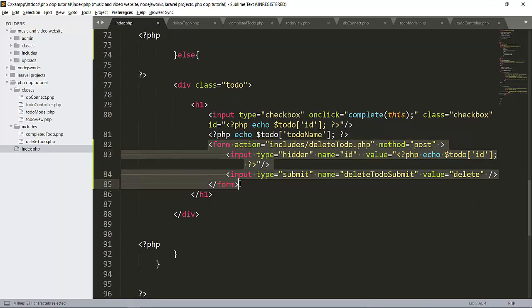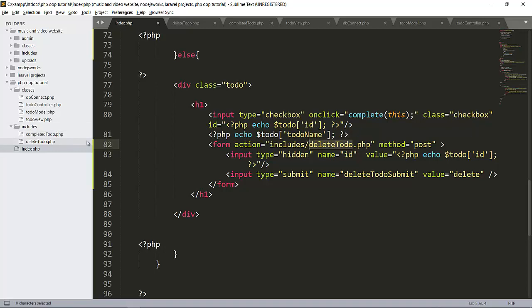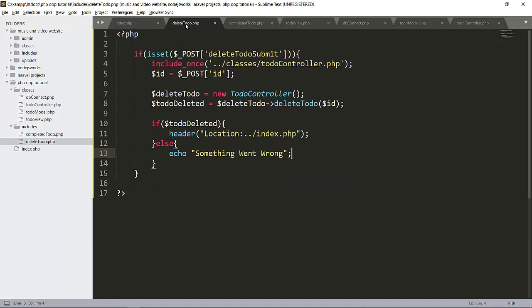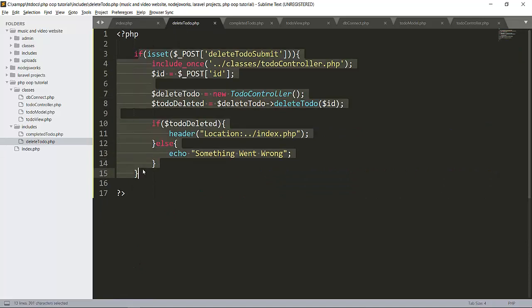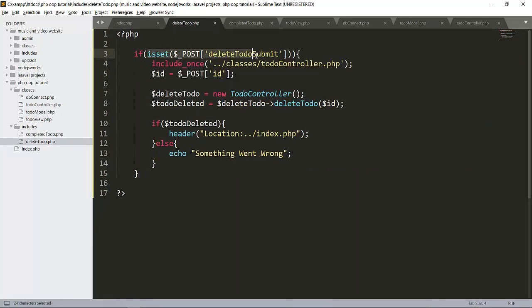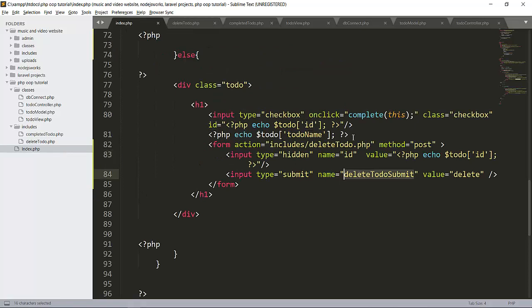So now I did the delete function here. Its action will be in the includes folder, delete-todo.php, and the method will be post, and we are sending id as a hidden field. We are sending id and its value is todo id here. So whenever we click on submit here, it will send the post request to this. If we are getting a post request and we are getting delete todo submit in the post request, see that there is a name here, delete todo submit.